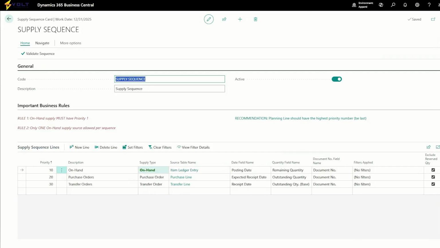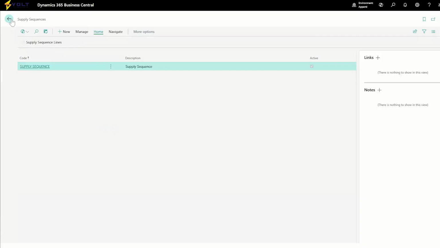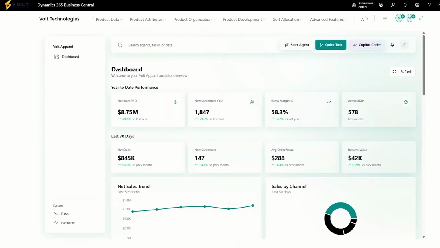If we don't have on-hand inventory, then we want to allocate from purchase orders, so inbound purchase orders. And then if we don't have inbound purchase orders, we want to allocate from inbound transfer orders. So maybe you have multiple locations that inventory is coming from into multiple different locations, right? So in this instance, we could have purchase orders coming in from vendors, transfer orders from different locations, but we're always going to allocate from on-hand inventory first, then our purchase orders, and then our transfer orders. So that's our demand sequence. That's our supply sequence. Now let's go ahead and take a look here at our allocation period templates.